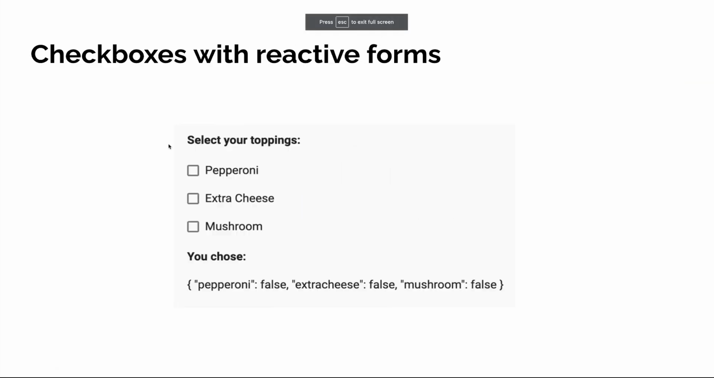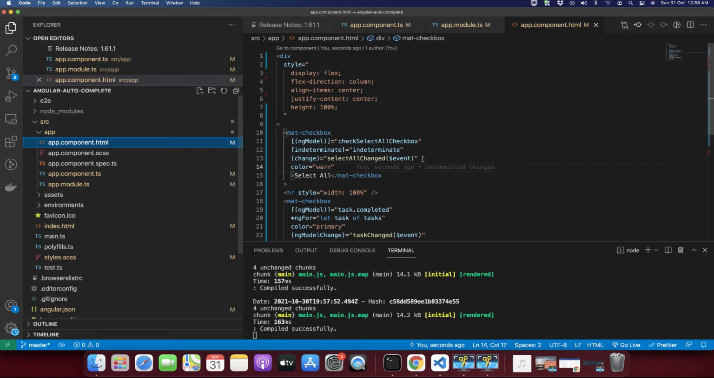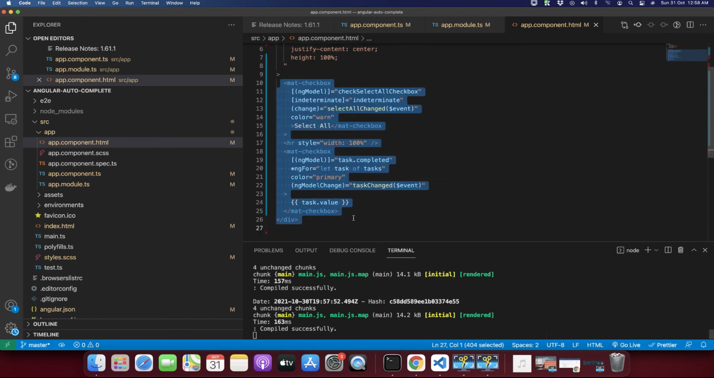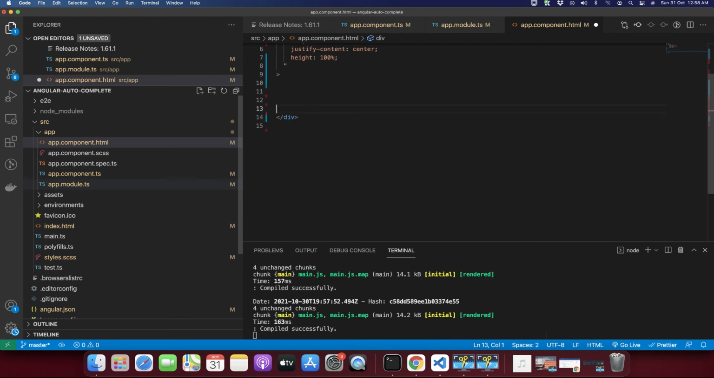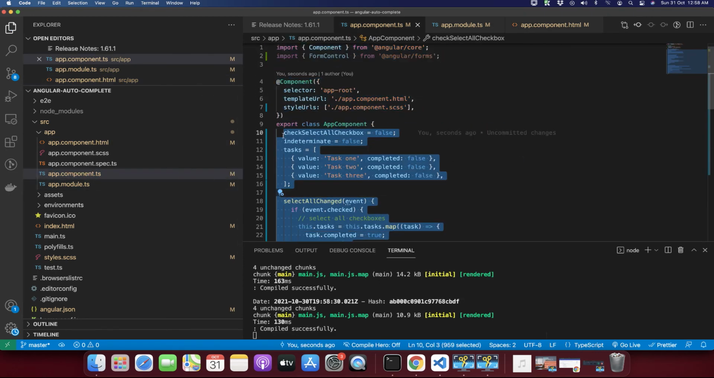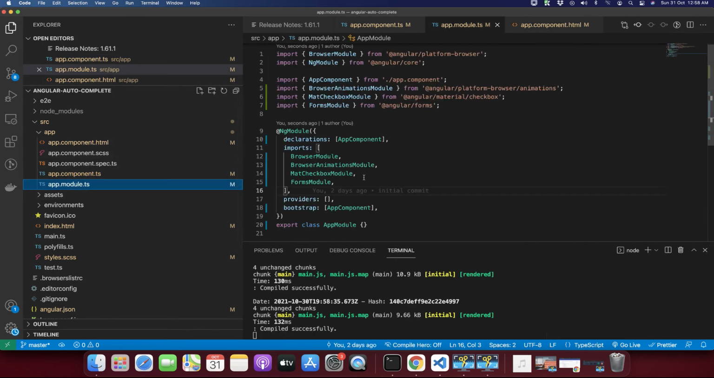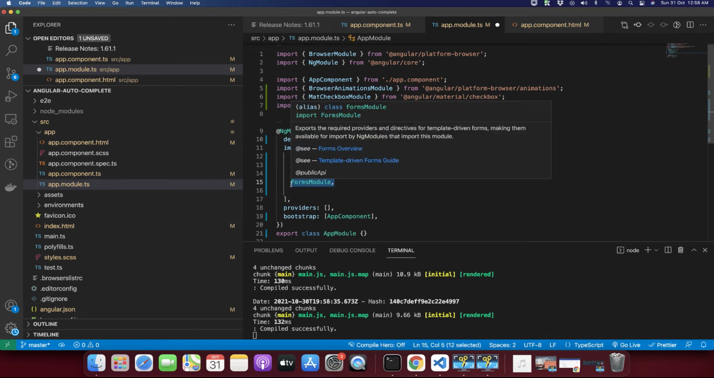In the next lesson, I will show you how to use reactive forms with the checkboxes. For that, I will remove everything that I have so far. I will make it very simple. So to use the reactive form, we need to import the reactive forms module as well. Now we don't need the forms module. I can remove it if I am not using it anywhere.